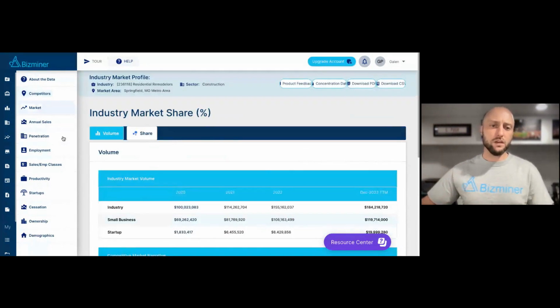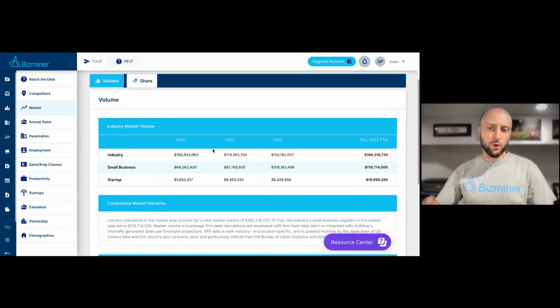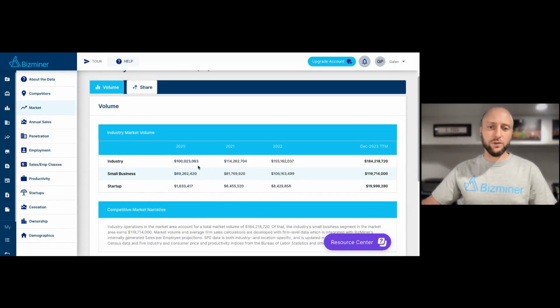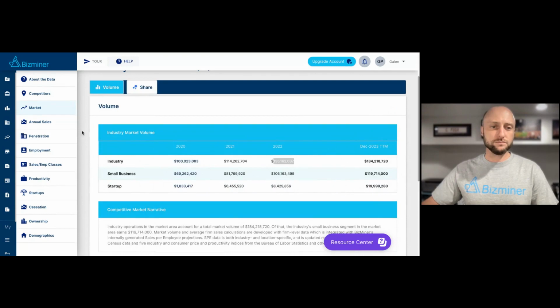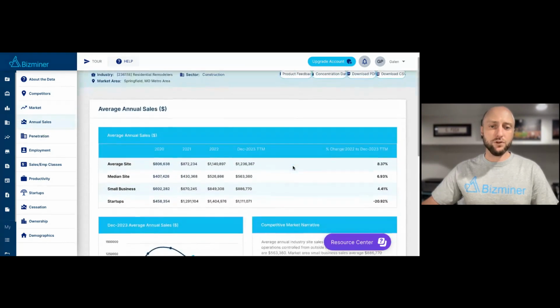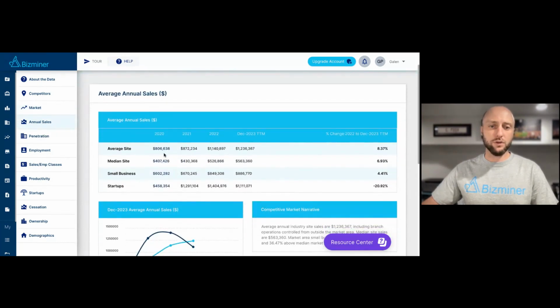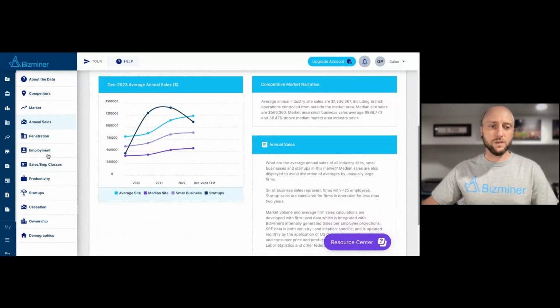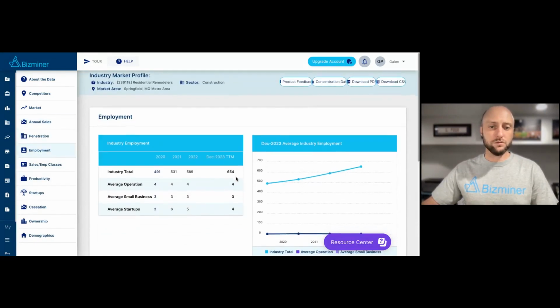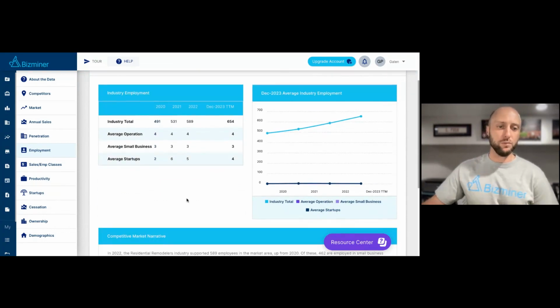What we also have is market volume. So what's the total sales of this industry over the past few years? And so you can see if it's been growing in terms of its market volume. Market share, small business and startup share, average and median sales of businesses over the past few years. Employment numbers, total employment, average number of employment.